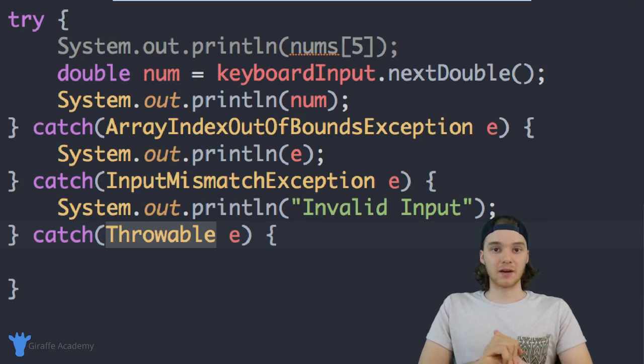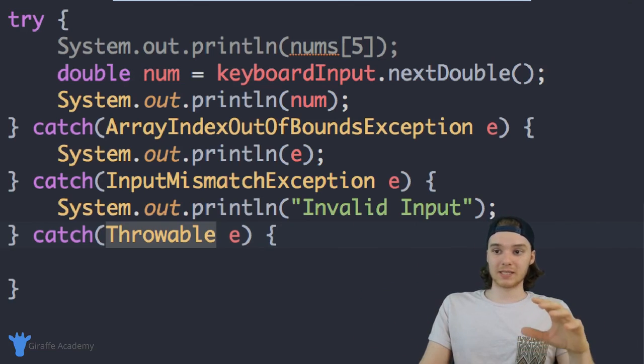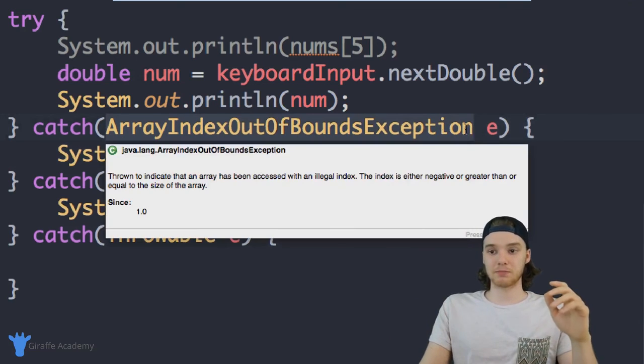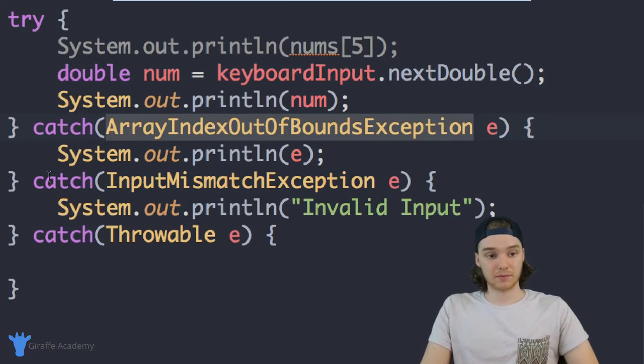So that's the basics of exceptions, and we talked a little bit about errors, we talked a little bit about throwable. There's a lot more to discover with these things. Obviously, you can learn about all the different specific exceptions, but this kind of gives you an idea of how to implement them in your programs.